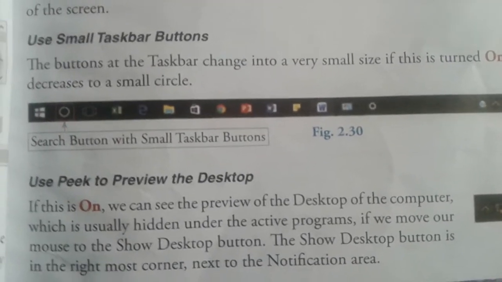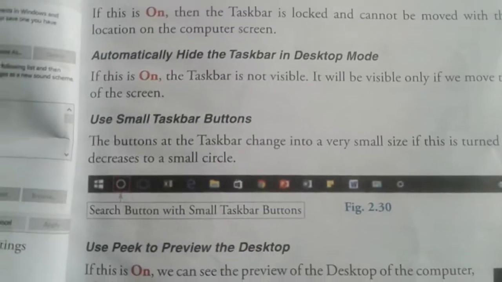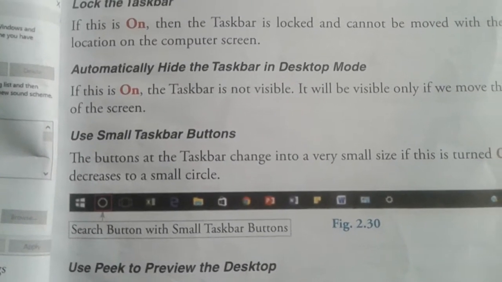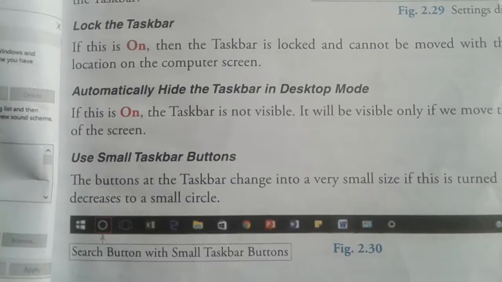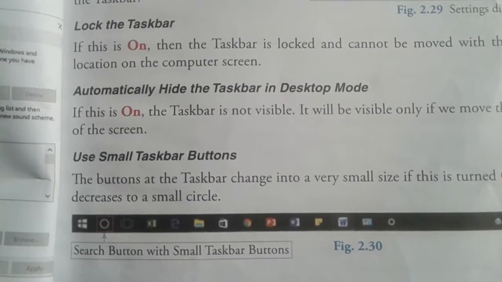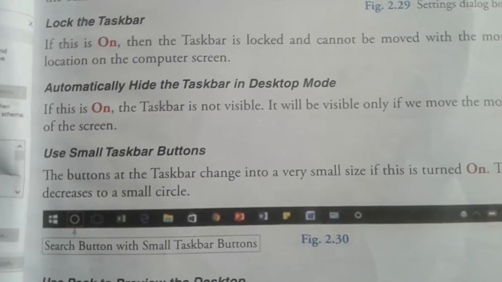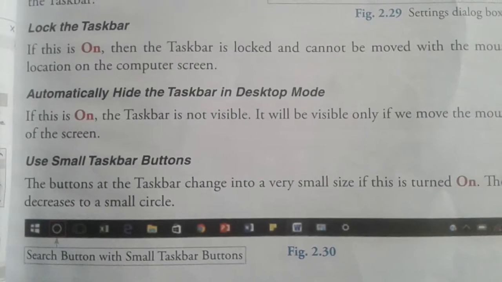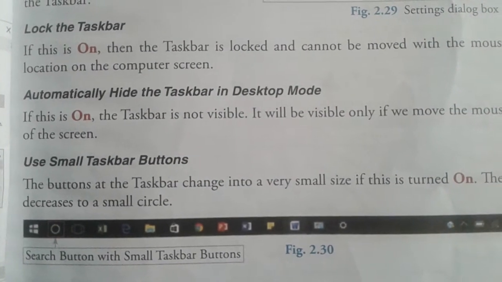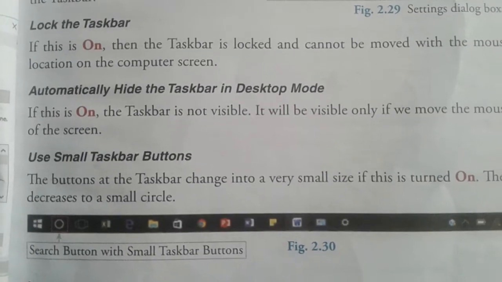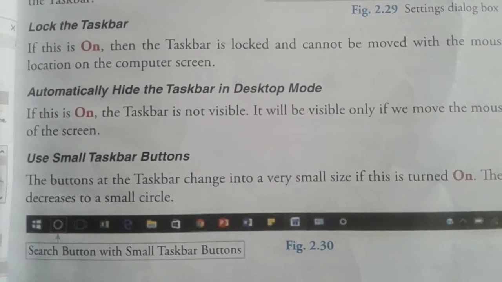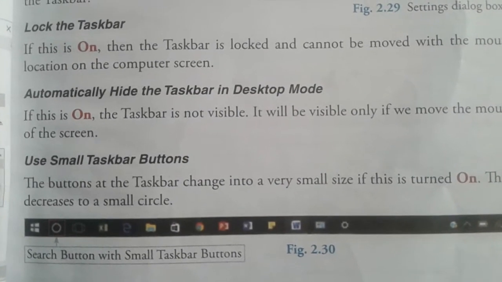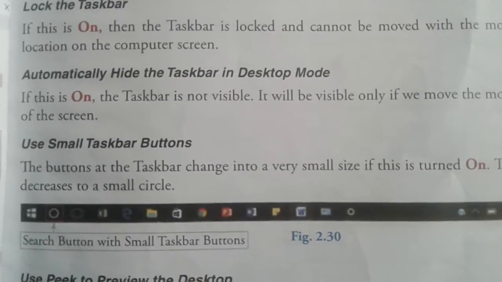Use Peek to preview the desktop. This is on, so we can use the preview of the desktop. Preview means whenever you are going to check your changes, you are going to preview the desktop of the computer, which is usually hidden under the active programs. If we move our mouse to the Show Desktop button, the Show Desktop button is in the right corner, next to the notification area.